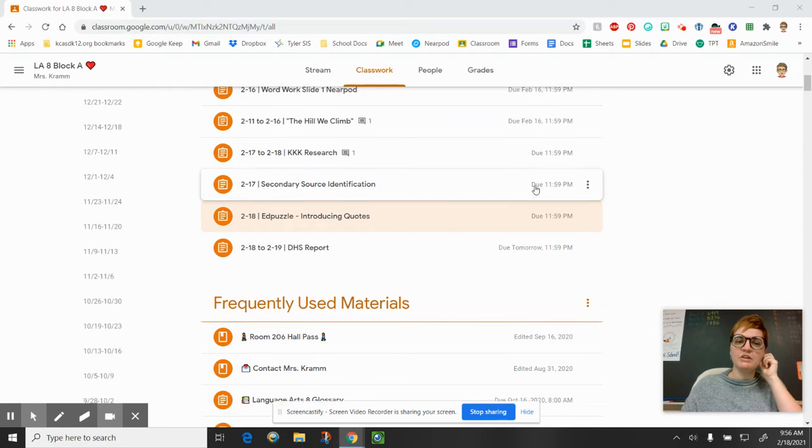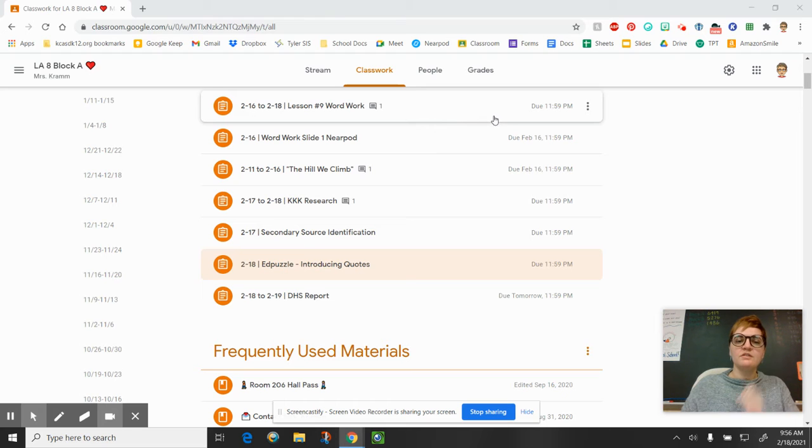First thing you need to do is finish up your word work. So you'll do that last slide where you write your sentences. Because we're kind of, again, in between books, you can write your sentences about anything and then submit that whenever you're finished. It's due at midnight tonight.